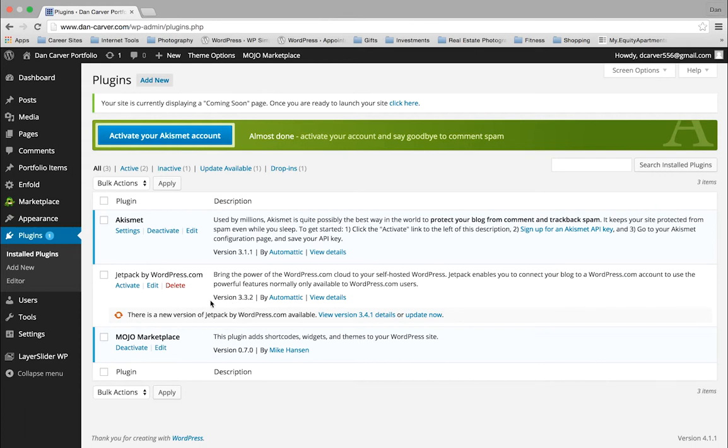Mojo Marketplace, this just adds short codes and widgets to your site. If you plan to be selling things on your site, add to cart buttons, things like that. So you can just ignore that, or you can just deactivate. Once you deactivate it, you'll see these options, and then you can just click delete. I'm just going to leave it for now.